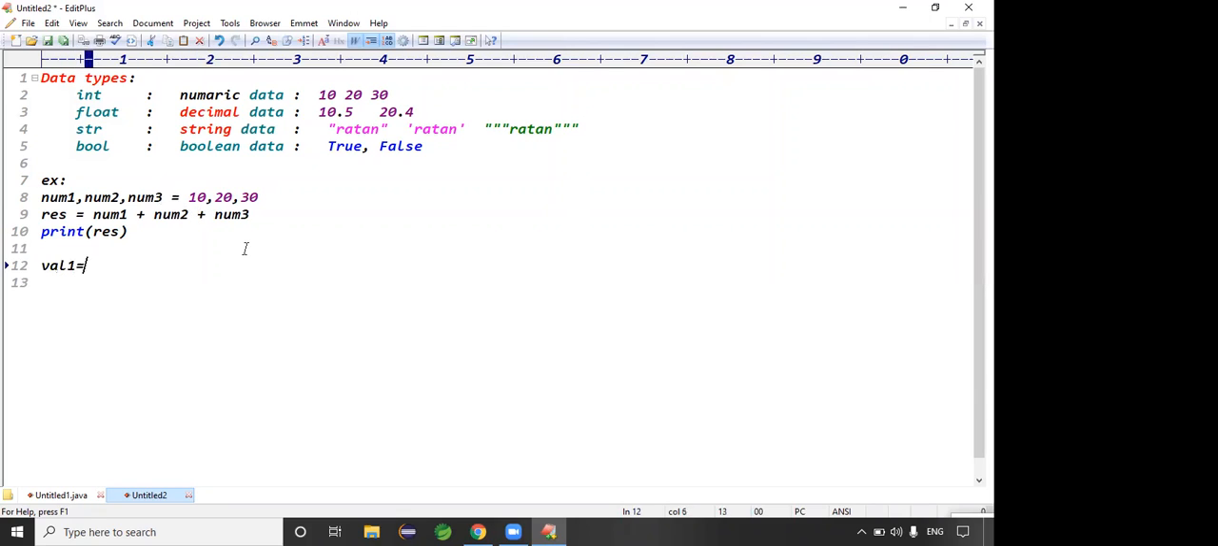But in some cases, for val1, val2, val3, if you want to initialize the same value, like 10, this is the syntax: val1 = val2 = val3 = 10.